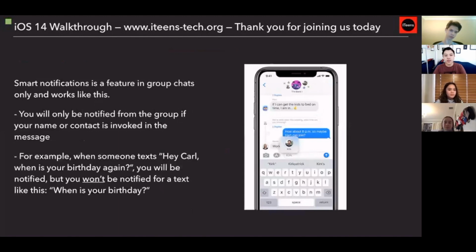Smart notifications is a feature in group chats only and works like this. You will be notified from the group if your name or contact is invoked in the message. For example, when someone texts, "Hey Carl, when is your birthday again?" you will be notified, but you won't be notified for a text like this, "When is your birthday?"